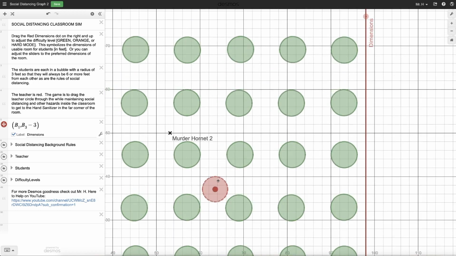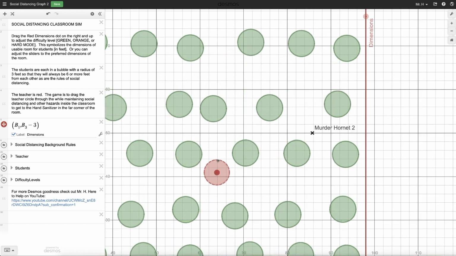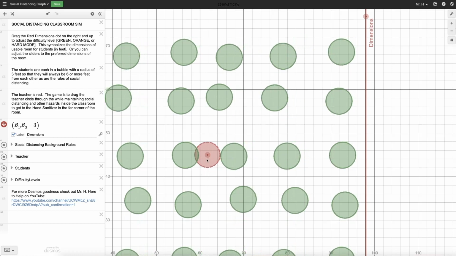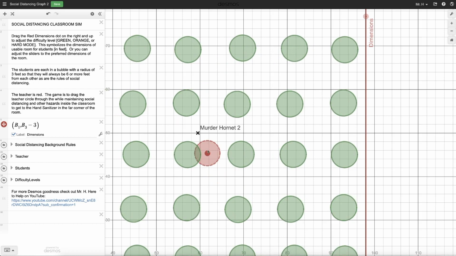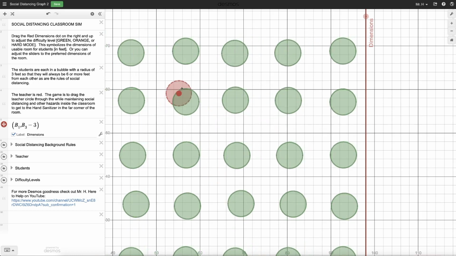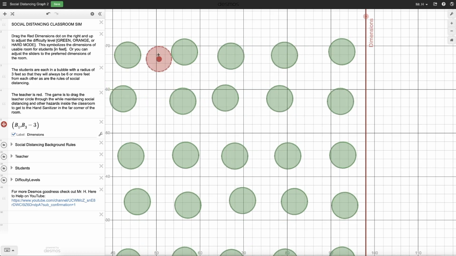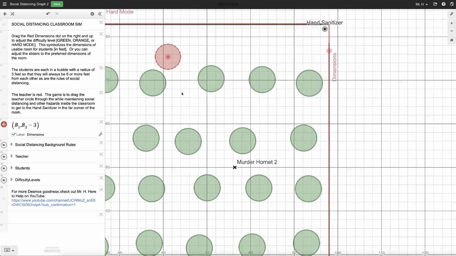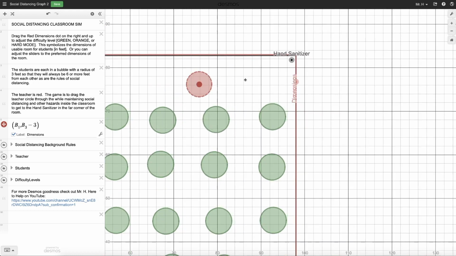So this is a very, very full classroom. I mean, imagine if you had this many students in an enormous classroom where you could try to maintain this distance. The students are wiggling all over the place. You've got murder hornets flying in the windows. And of course, some other situations that I've also added to the file.